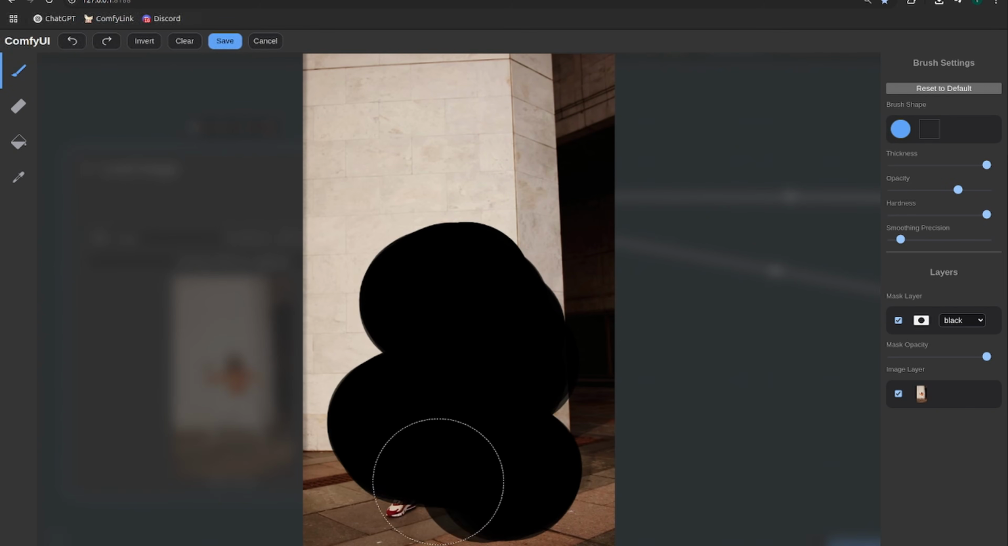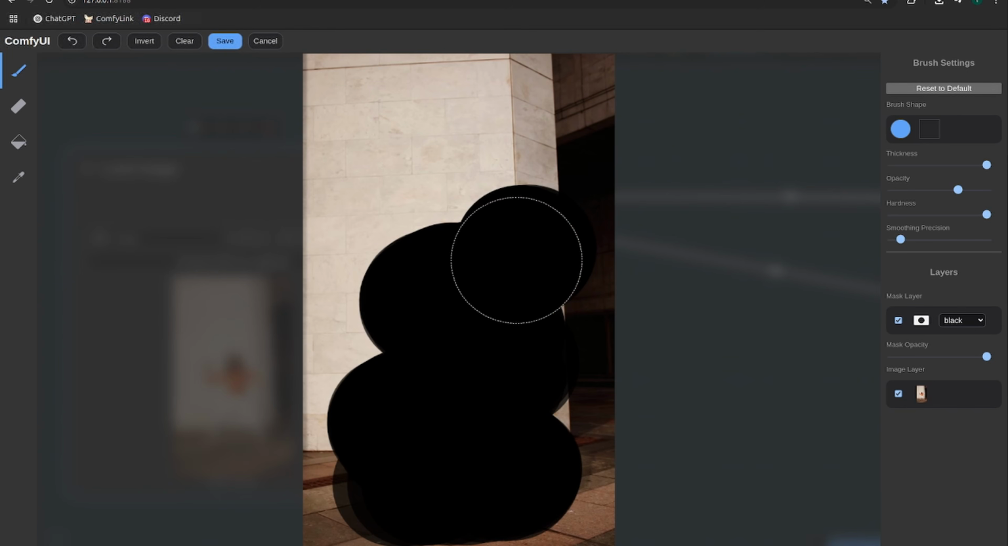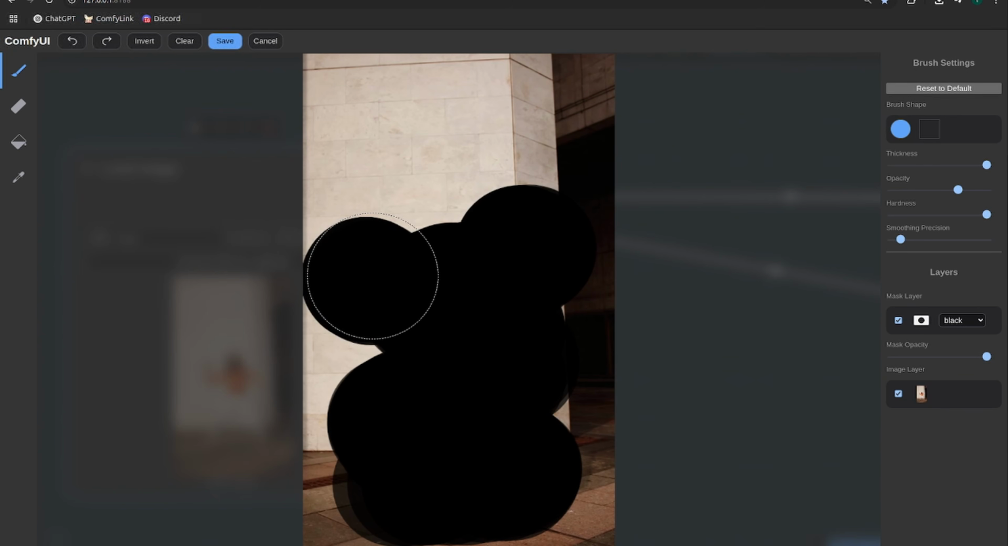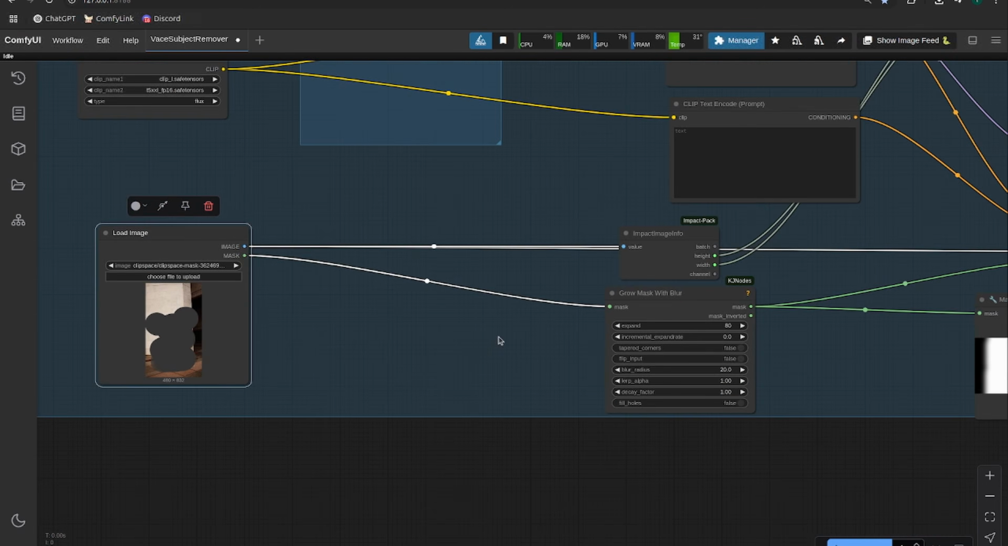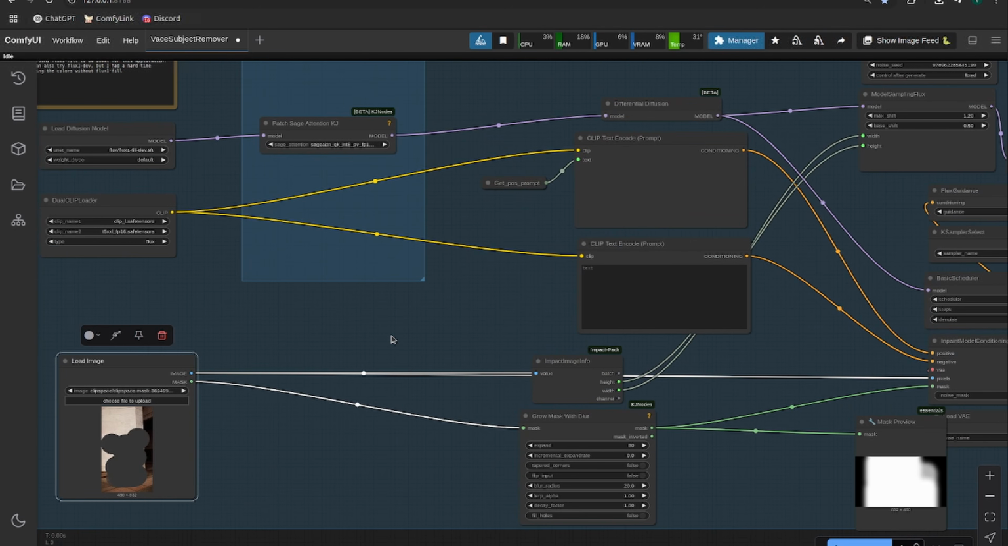mask her. A tip here is try to make it not look like whatever was already in the subject. So like I had a human in here, so try to not make it look like a human. You want the mask to be kind of random. If the mask is human shaped, it's going to try to put a human into the mask. All right, so let's run this.